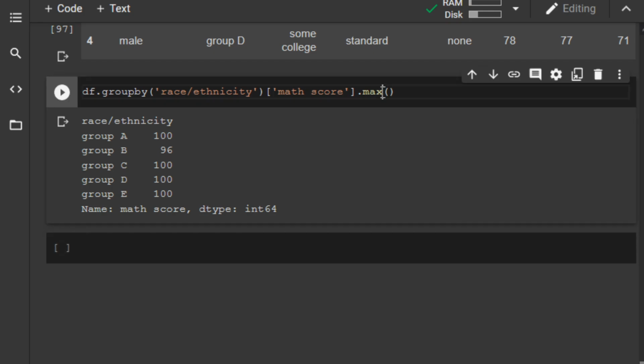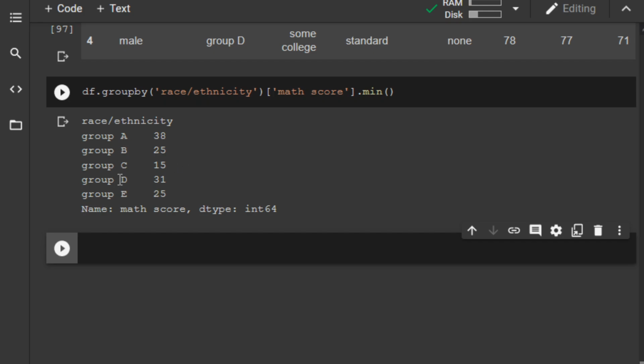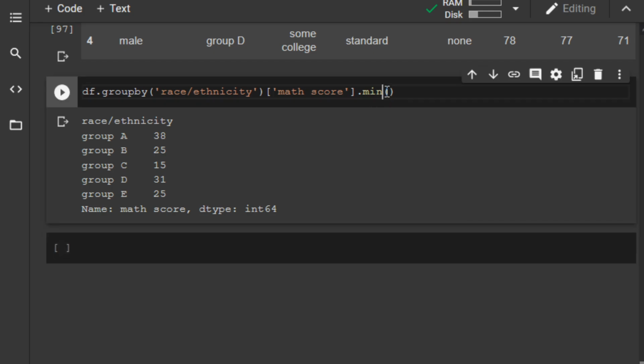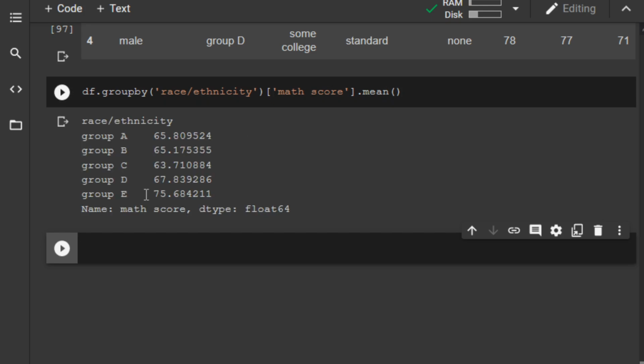I can also check the minimum for the race. So group C has the student with the minimum score, with the least score. So I can also check the mean to see how well they performed on average. So group E appears to be the race with the highest score.